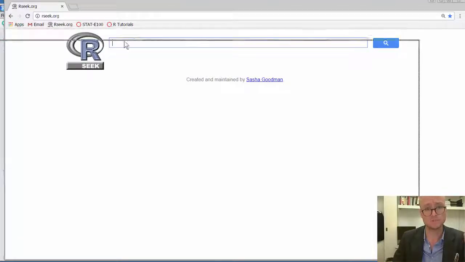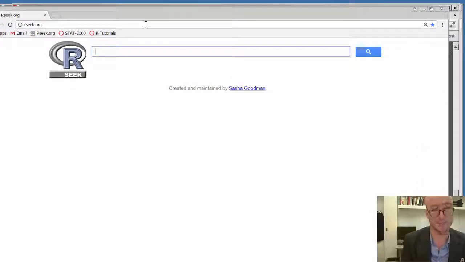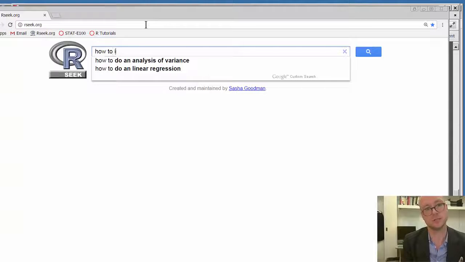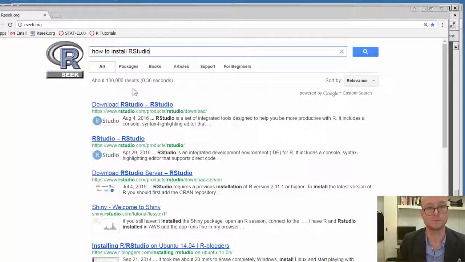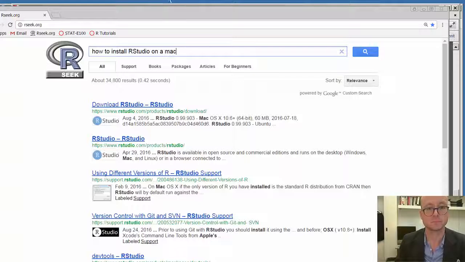But before we do that, well, we'll do that actually. Well, let's look at how to install RStudio. And we're going to say on a Mac. Download RStudio. RStudio, using different versions of R.